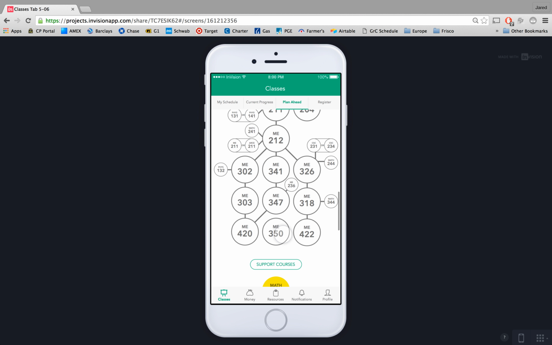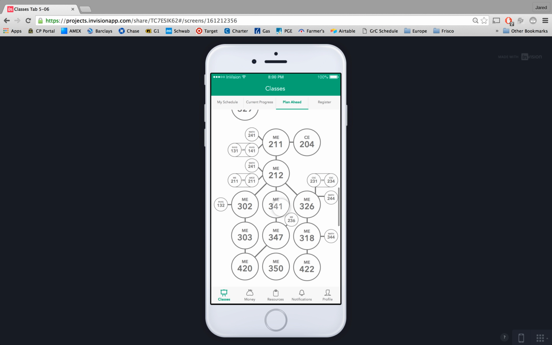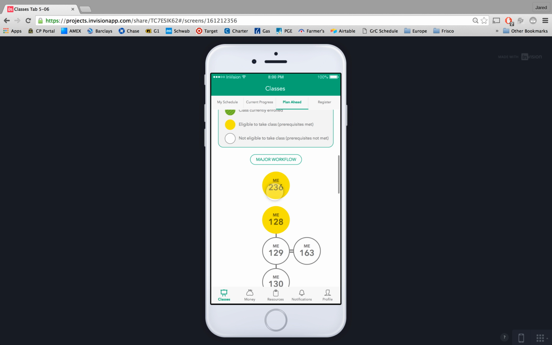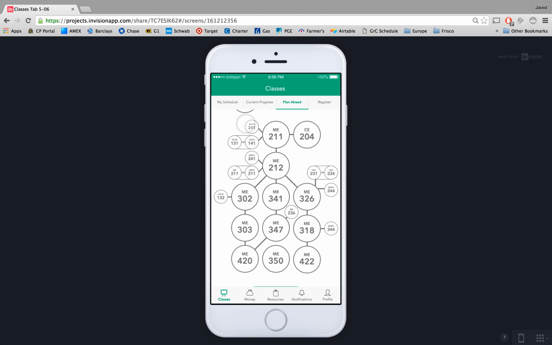I wouldn't even look at these yet because I don't see any yellow or anything. I feel like one of these might become yellow later on when I can take it. But it looks like I could... So I don't know why these are up to the side. What do you think those mean? I don't know if it means I should be concurrently enrolled in those.